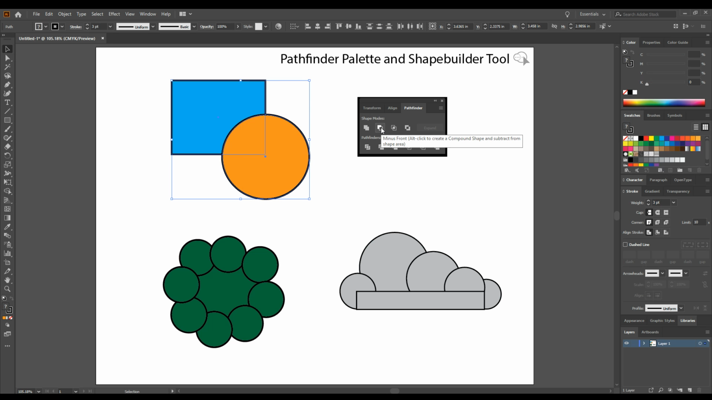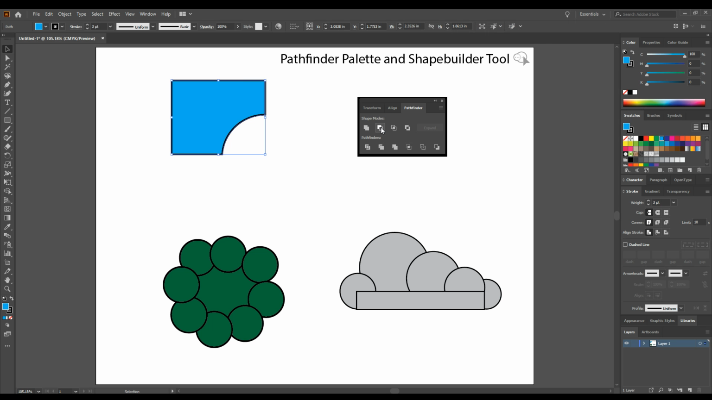The second shape mode is Minus Front. So it's going to cut the first shape, the front shape, out of the back shape. This is really useful if you are trying to cut a ring out of something.